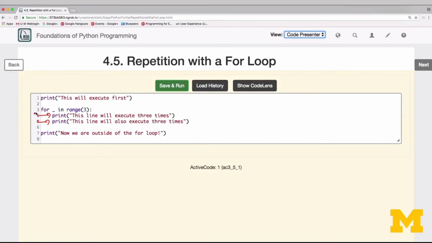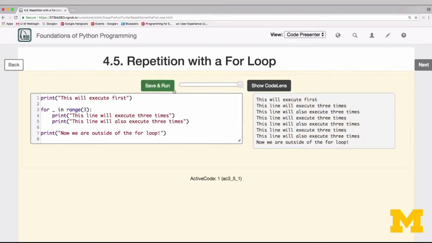It doesn't print this line 3 times and then this one 3 times. What it does is it executes line 4 and then line 5, and then 4 and then 5, and then 4 and then 5. So the whole block is executed, and then the whole block is executed again, and the whole block is executed a 3rd time. Let's see how that works. You can see in our output window, the whole block executes once, a 2nd time, and a 3rd time. Let's go look at the next example.